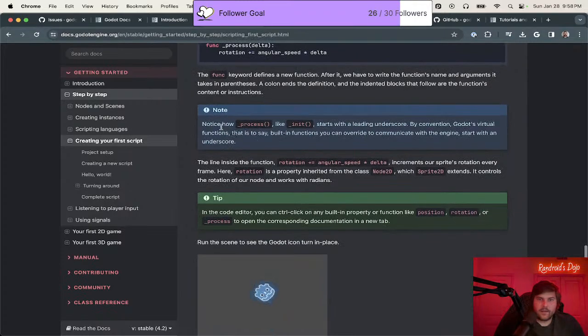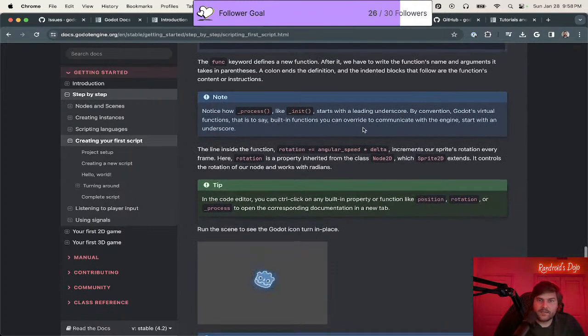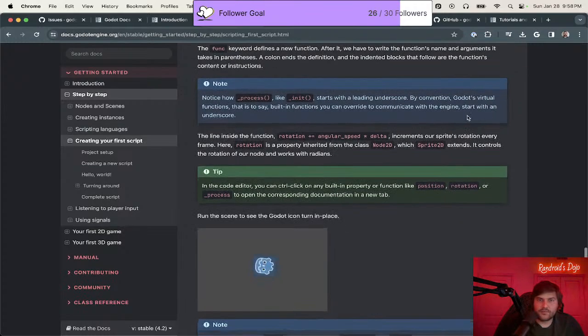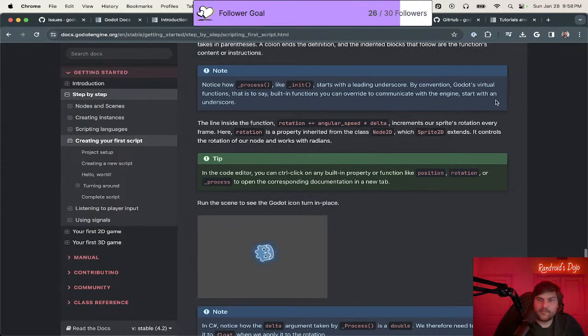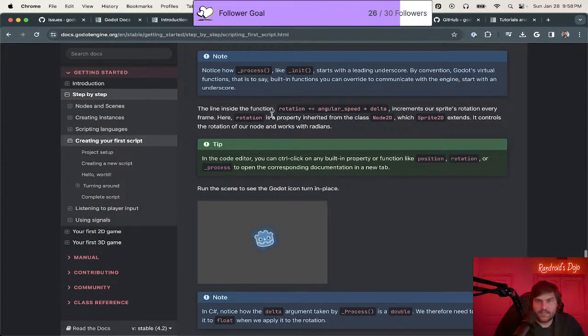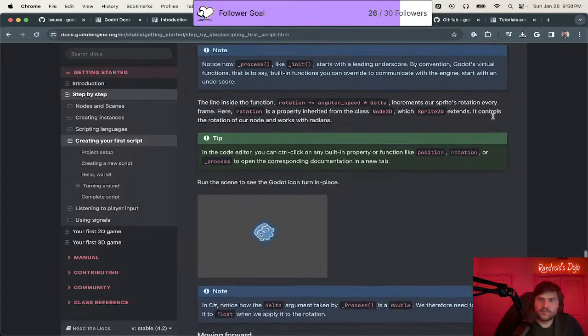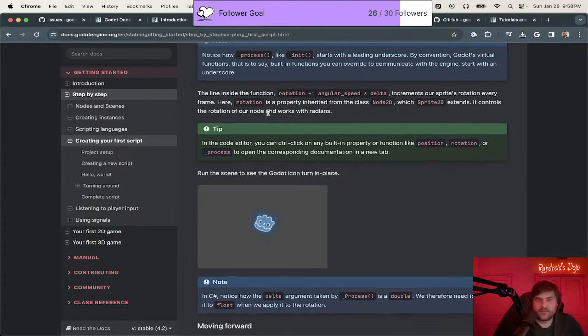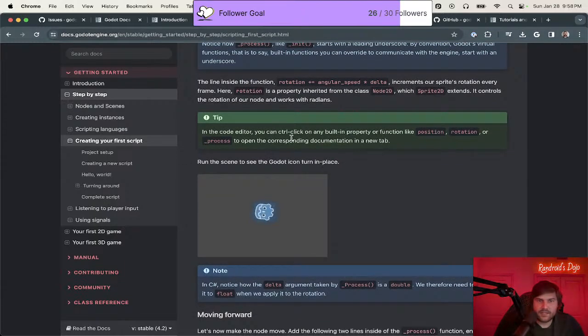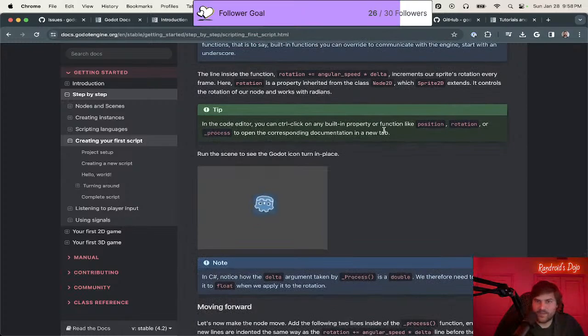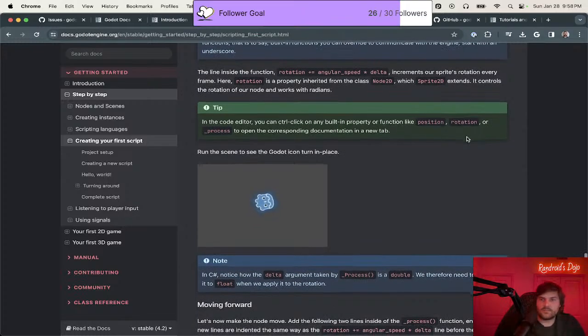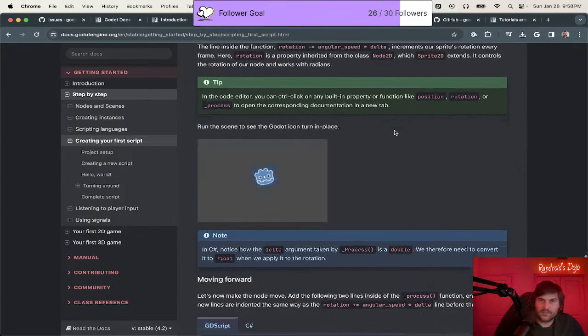Okay. Notice how _process, like _init, starts with the leading underscore. By convention, Godot's virtual functions, that is to say, built-in functions you can override to communicate with the engine, start with an underscore. The line inside the function, rotation += angular_speed * delta, increments our sprite's rotation every frame. Here, rotation is a property inherited from the class Node2D, which Sprite2D extends. It controls the rotation of a node and works with radians. In the code editor, you can control-click on any built-in property or function like position, rotation, or _process to open the corresponding documentation in a tab.